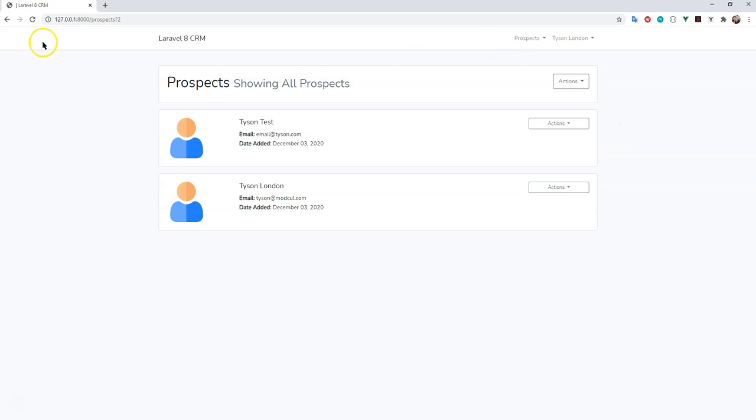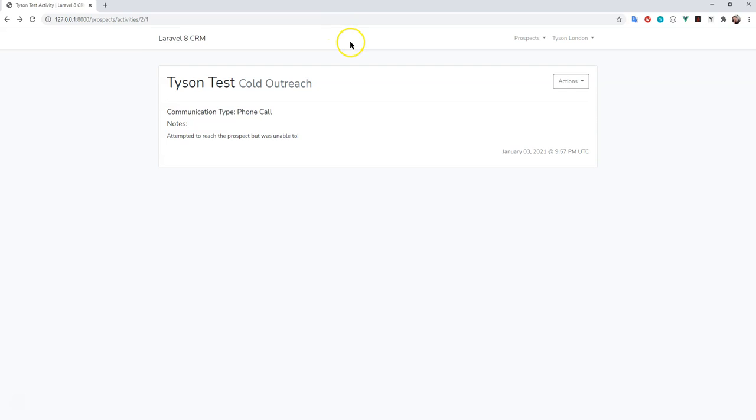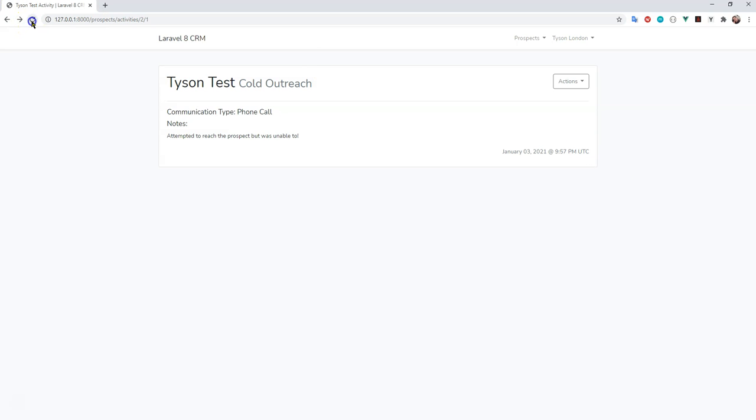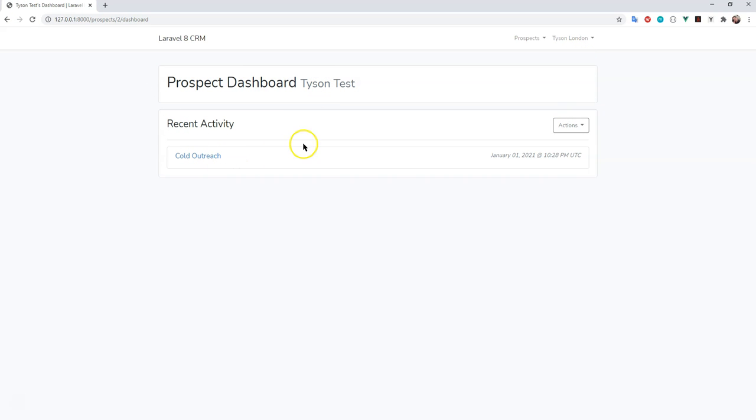Okay, that brings us back. No, we don't want to do that one. We actually want to go to the prospect dashboard. Dot prospect. Okay. And there we go. So we're back at that prospect dashboard.